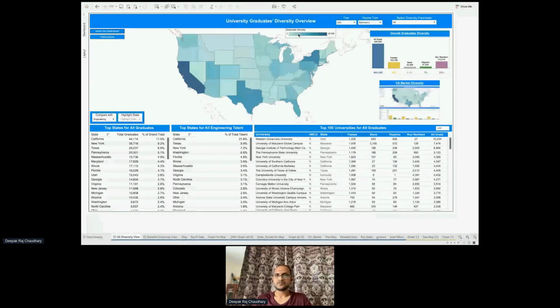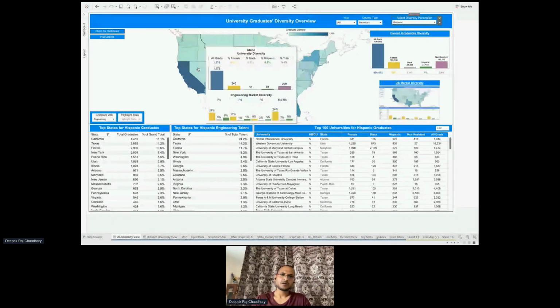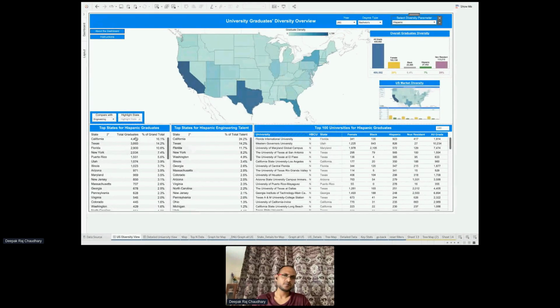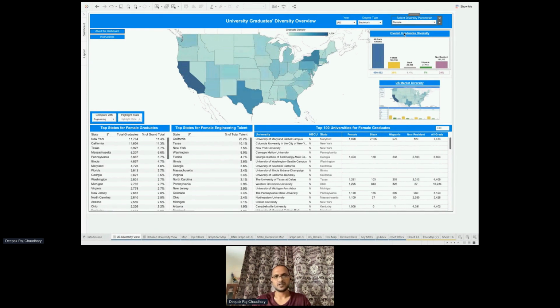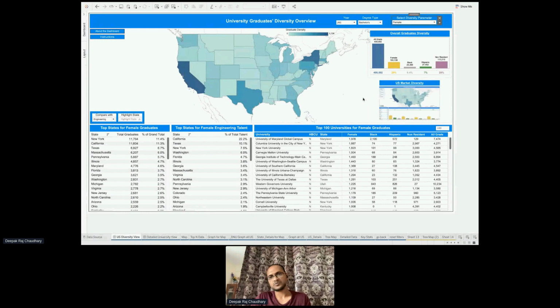And we have some advanced filters here, which is a diversity parameter filter. If I select Hispanic, everything will change: my population distribution, my top states, my universities as per the Hispanic population. If I select female, again, it will change according to the female population. We have also linked the external market data dashboard here to navigate to it. And users can easily compare which top states to focus on in terms of diversity.